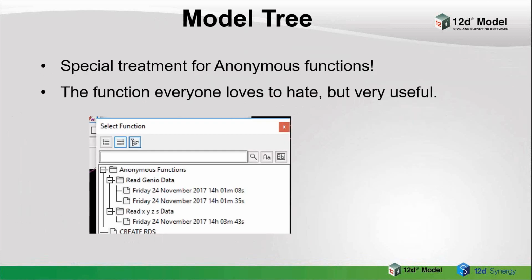There's a special thing for anonymous functions, which some users love and hate. What it does in that case is group them under the various types of things. So you see your read GenIO data is under read GenIO data, read XYZ. So it's grouped them much better for you.